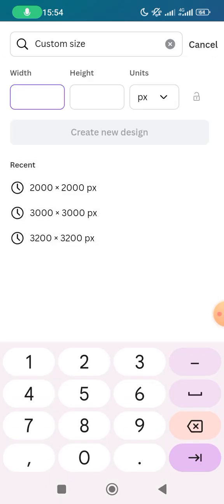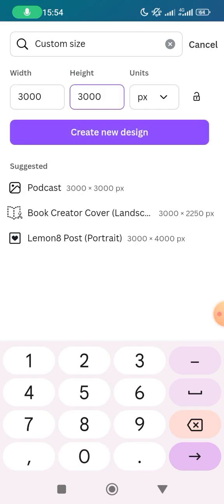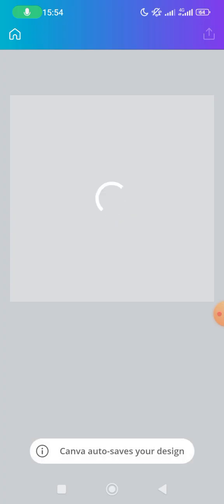Click on the plus icon, then click on custom size because I know the size of the design. We are using 3000 by 3000 pixels for this design precisely. Let us wait till it loads. It is loading. So here is our design background.